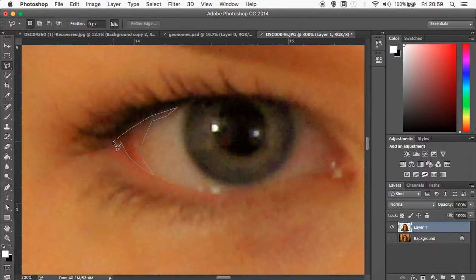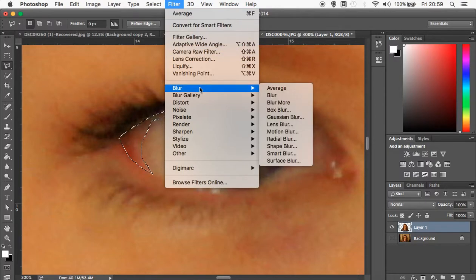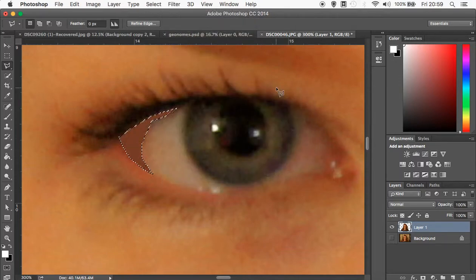But you can keep clicking away, and then when you get back to the start, if you look for the little circle that appears next to the lasso, that means it will connect. And what we'd use at this point is a filter from the blur section called Average, and what that does is basically create an average colour of the pixels you've selected within that area. Once you've done that, you can then go on to select your next areas.